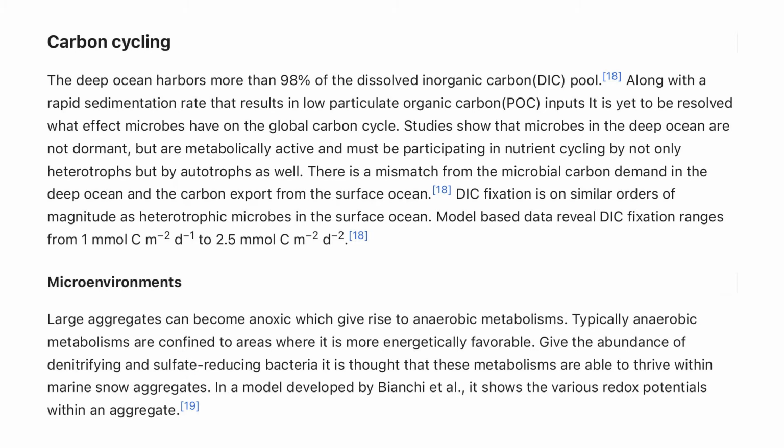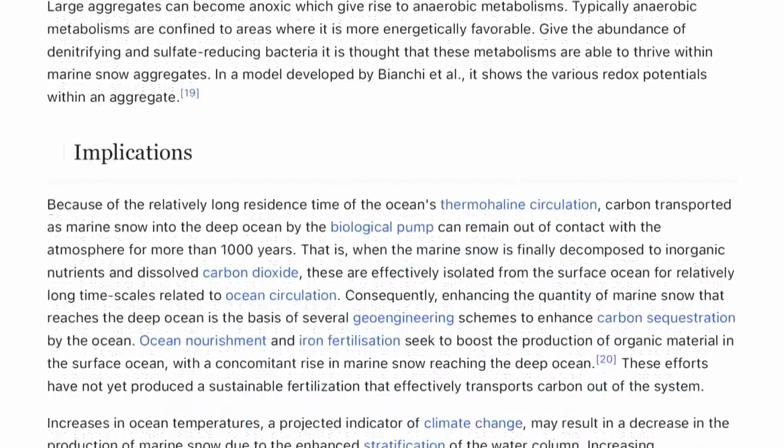Microenvironments. Large aggregates can become anoxic, which gives rise to anaerobic metabolisms. Typically, anaerobic metabolisms are confined to areas where it is more energetically favorable. Given the abundance of denitrifying and sulfate-reducing bacteria, it is thought that these metabolisms are able to thrive within marine snow aggregates. In a model developed by Bianchi et al., it shows the various redox potentials within an aggregate.